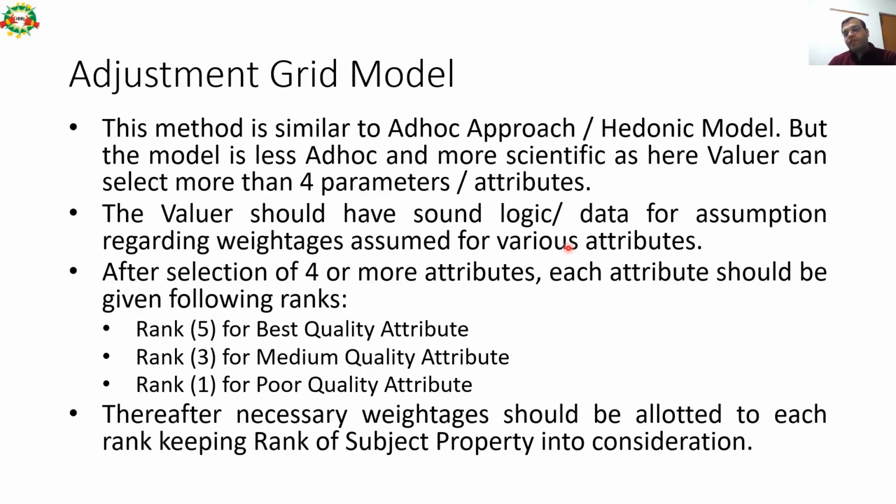However, in practical scenarios, whatever assumption we make to arrive at the valuation through this model, we should have supporting documented logic and basis for that assumption, and we should keep that logic on record in our file. After selection of 4 or more attributes, each attribute should be given the following ranking. So first we have to decide the number of attributes, then we have to decide their quality or weights. We have to give ranking.